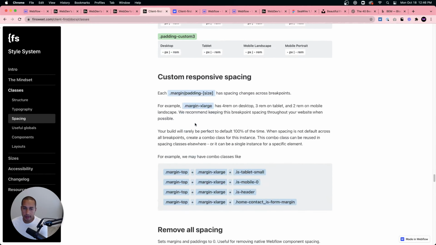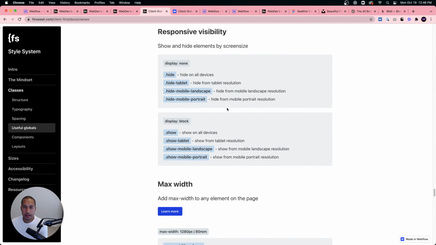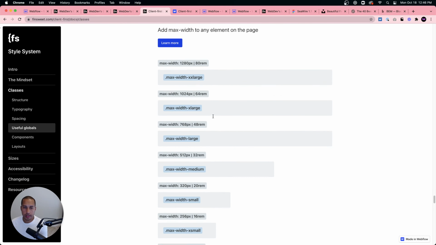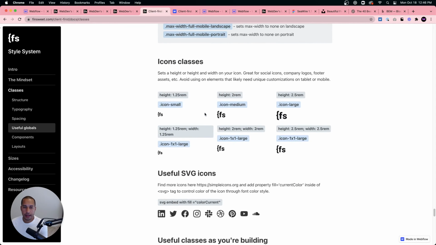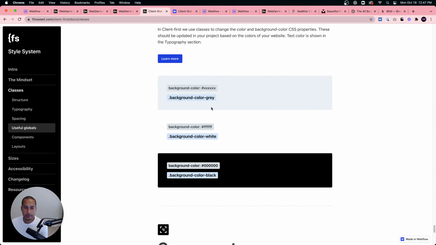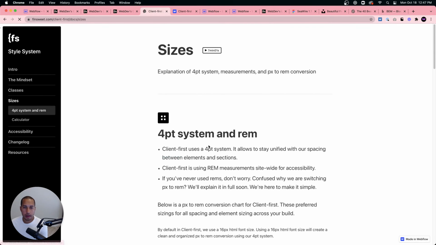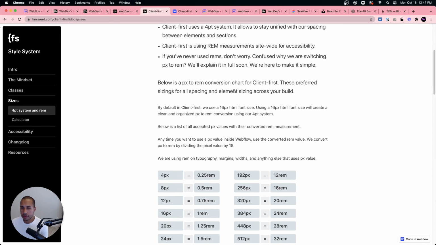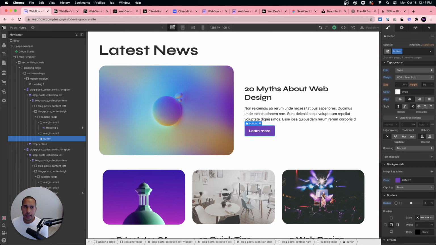We use some padding. You know, and they cover a bit more here. Some other useful global classes or tags that they have, and some max width classes here as well, and some icon classes and some other useful classes like z-index and other elements here, and some colors and different components and layouts. So the sizes are based off the 4-point system and using rem and 16 pixels for the HTML font size.